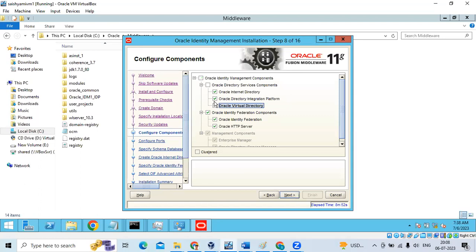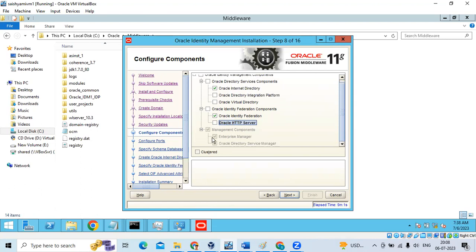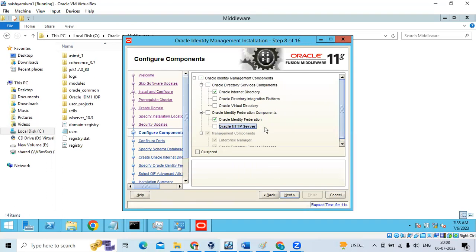So I've unselected them, and I'm going to leave only Oracle Identity Federation. By default, the Enterprise Manager component of WebLogic should be installed. That's why you see this option here. Now let's proceed. Click next.